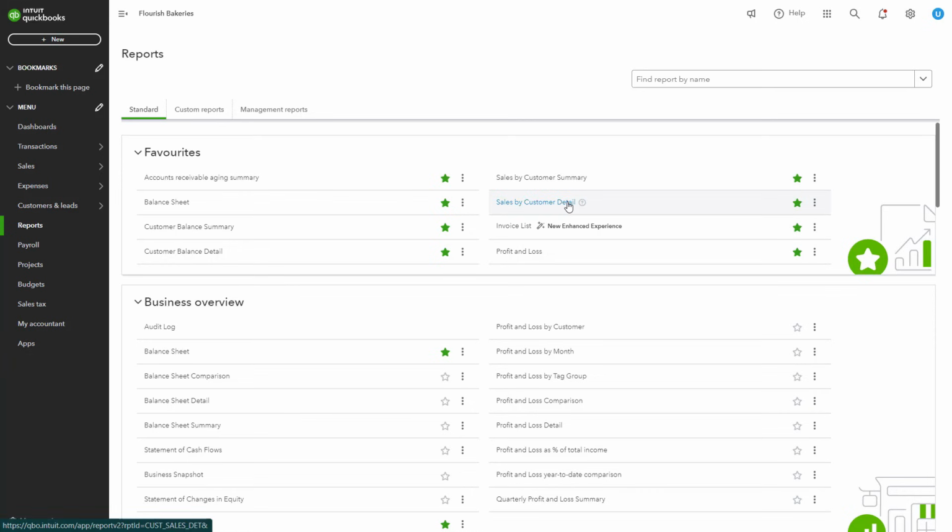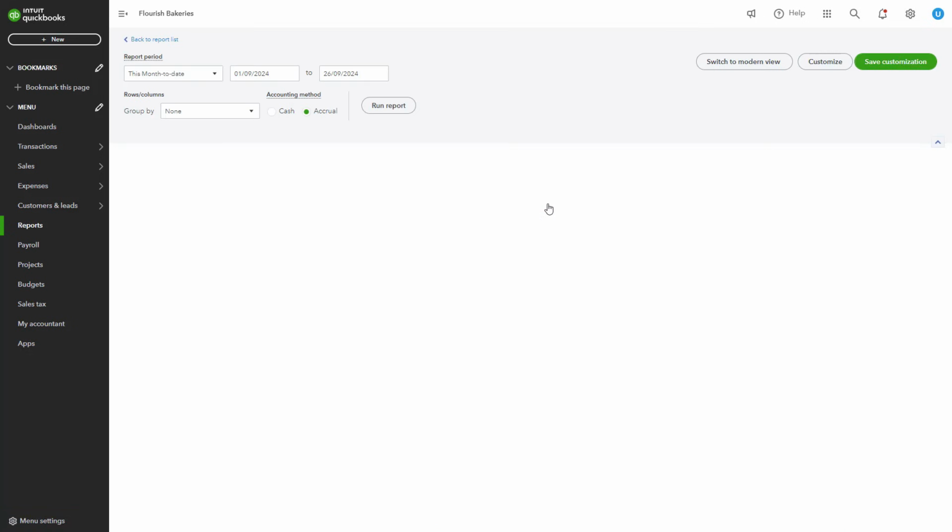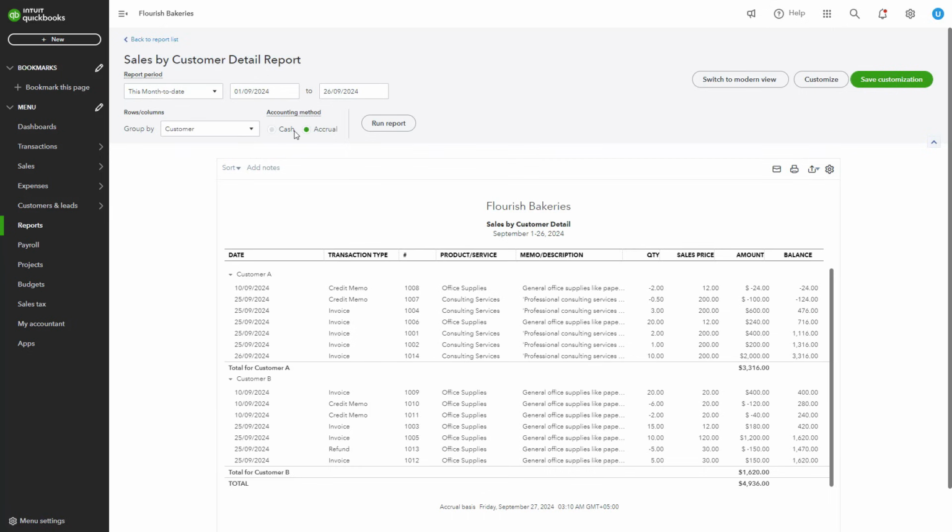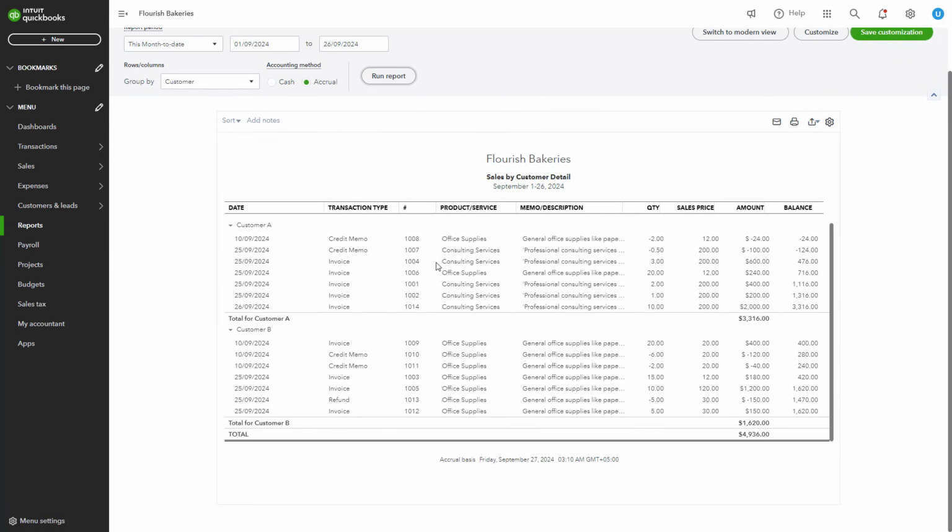The Sales by Customer Detailed report provides a detailed view of each customer's sales transactions, including individual invoices and payments. This report is useful for analyzing customer-specific sales performance. In the Reports tab, we search for Sales by Customer Detail, we customize the date range and filters, and then click Run Report. This report is used to drill down into each customer's sales activity, and we can use this report to identify trends such as seasonal buying patterns or changes in purchasing behavior.